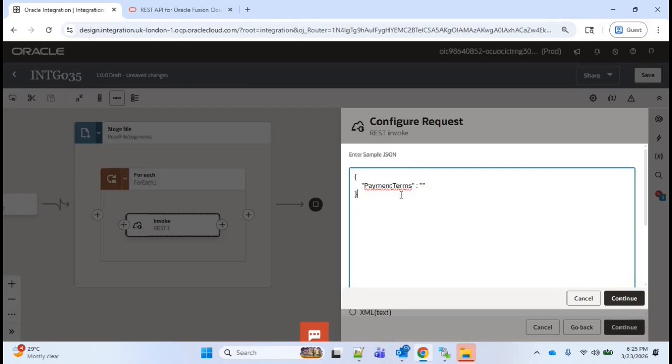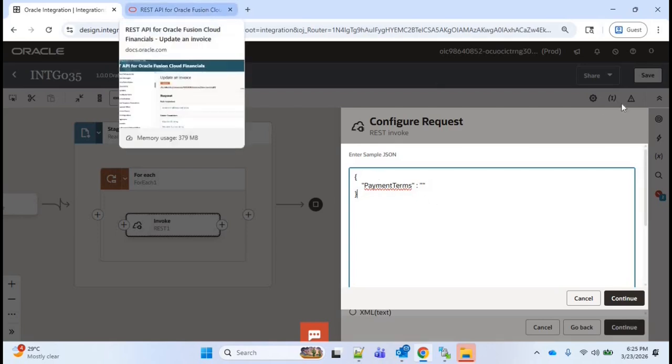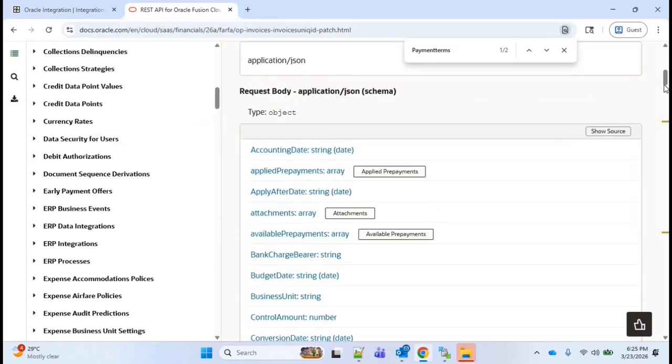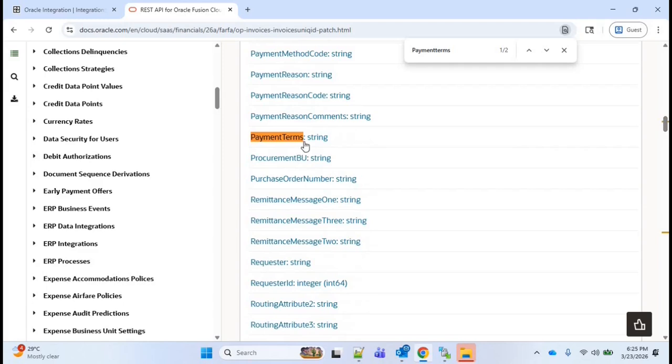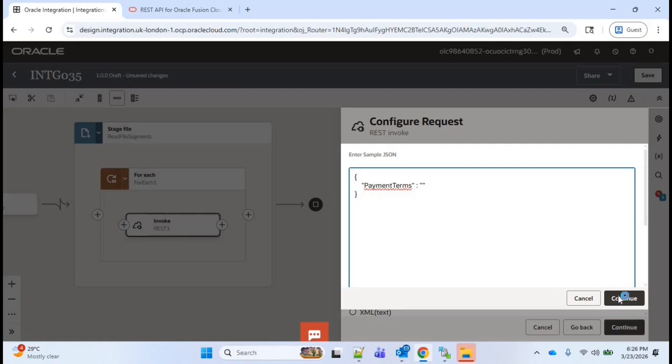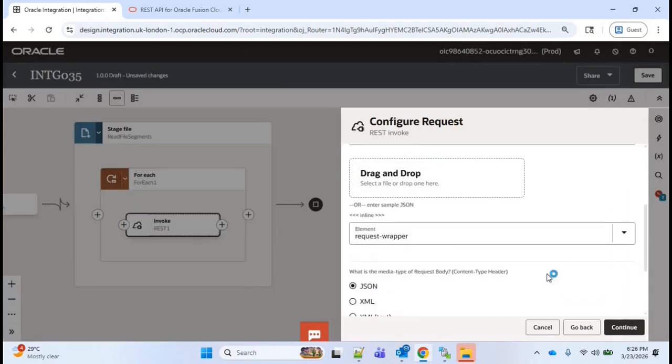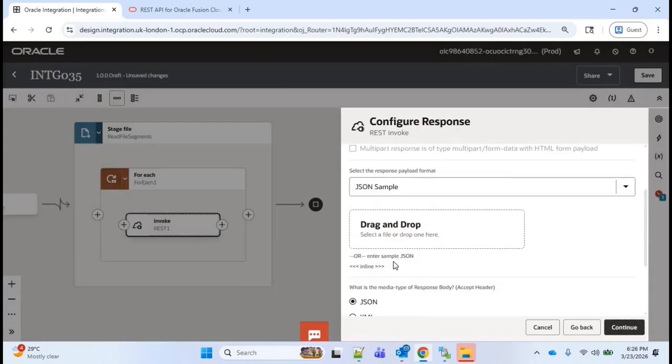If you want to update multiple attributes of any invoices, then you can provide all these attributes in the request payload. To get all the attributes, I'll go to the REST API page, and under the request body, you can find all the attributes that you can update. So we have used only one attribute, which is payment terms. Now continue. Now to configure the response payload, I'll click on the inline again.